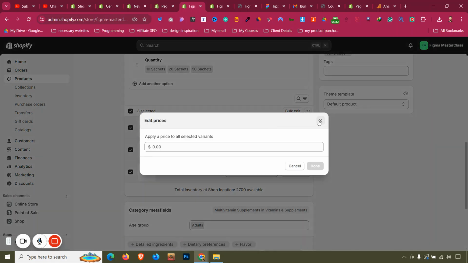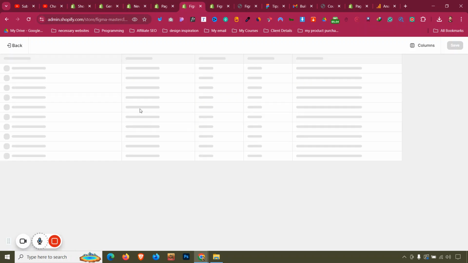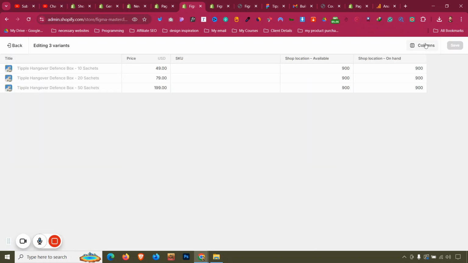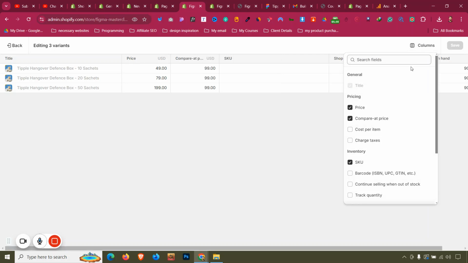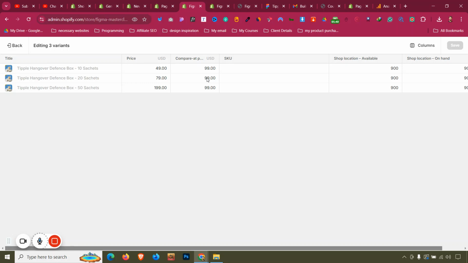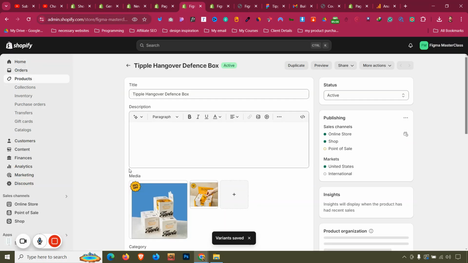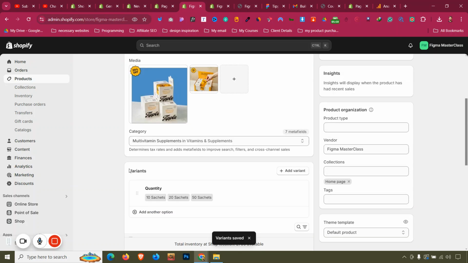Edit prices, no, bulk edit, we need some bulk edit feature. And for the column, compare price should be available. Okay, for compare price 49.99, it should be 199, and this should be 499, right? This is how the pricing should work, right? So now let's go back, and this will be perfect, right?